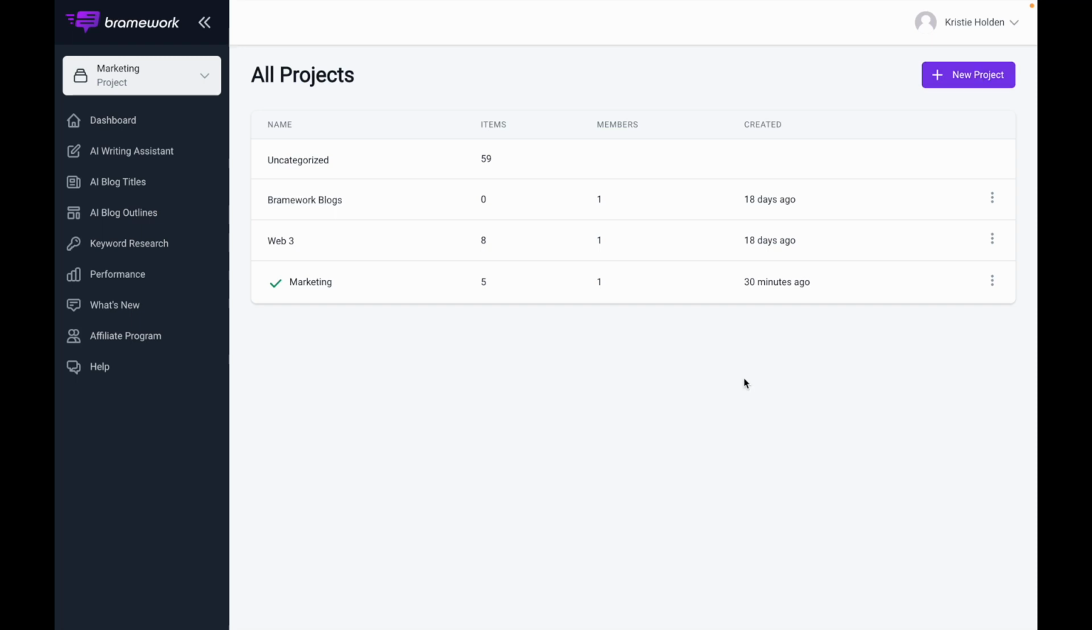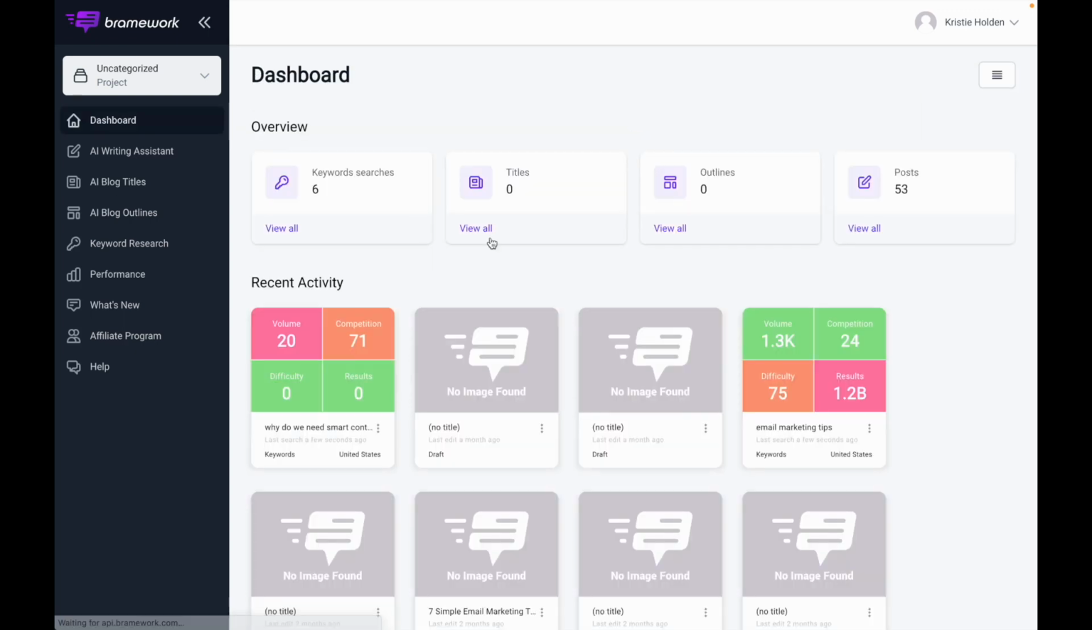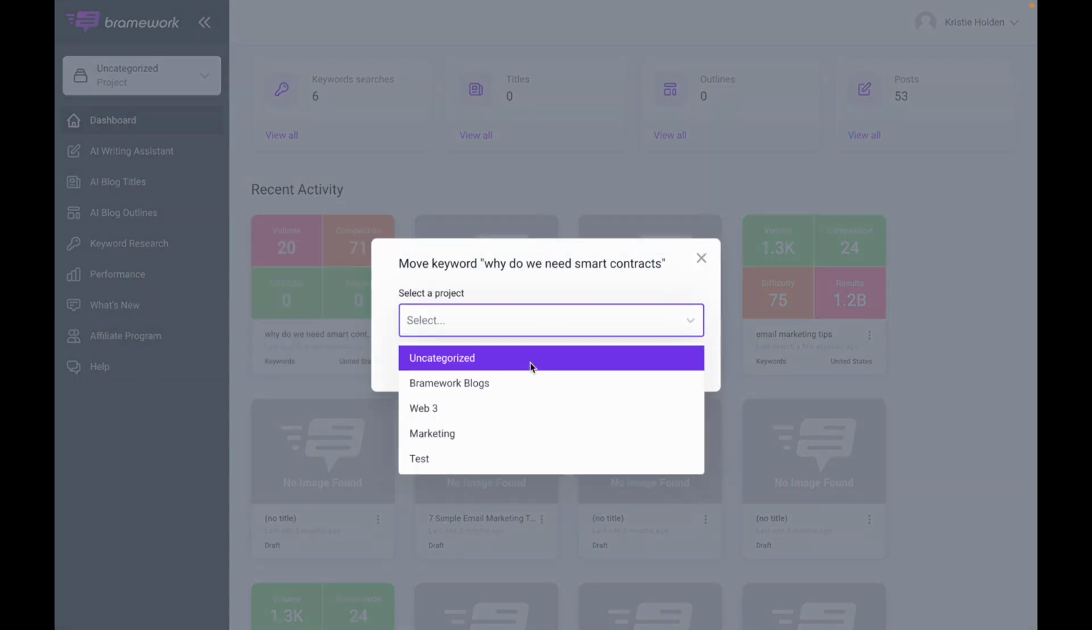So let's say I don't have any other projects. I'm going to create a new project. I'm just going to call this test for this example. And then what you would see if you don't have any other projects is only your blog posts under here, and then you would want to go through here, select it, move, and then move it to another project so you can update the status.